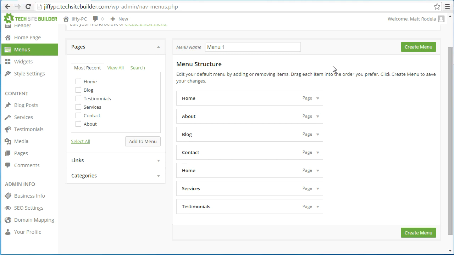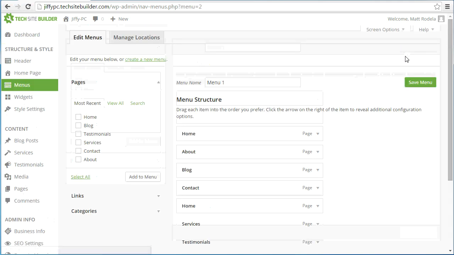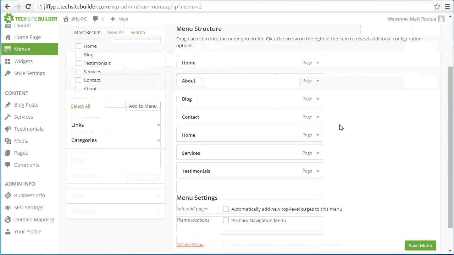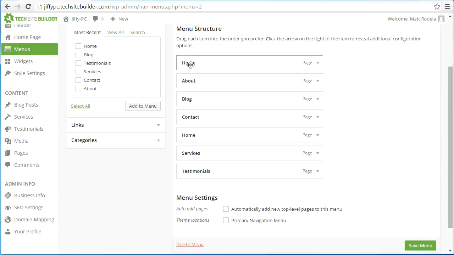The first thing you want to do before you do anything, though, is actually create the menu. So just go ahead and click the Create Menu button here on the right. And that will save this menu so that it's ready to show on your site. Now what you want to do is choose which pages you want to show on your website. And you'll see all of the pages that you have available at the moment are here.